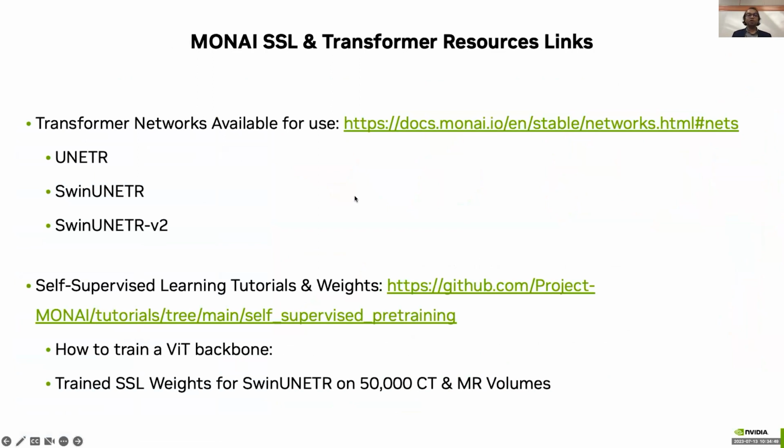Then there are also all of these transformer networks available. I put the links, and then there's the self-supervised learning tutorial and weights as well for both UNETR and Swin UNETR, and we'll keep pushing on the transformers.